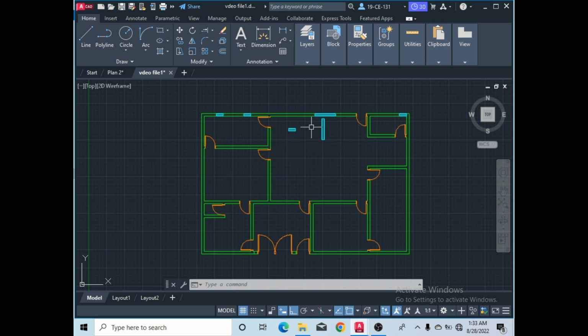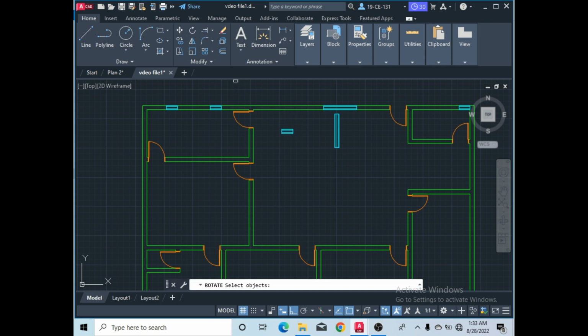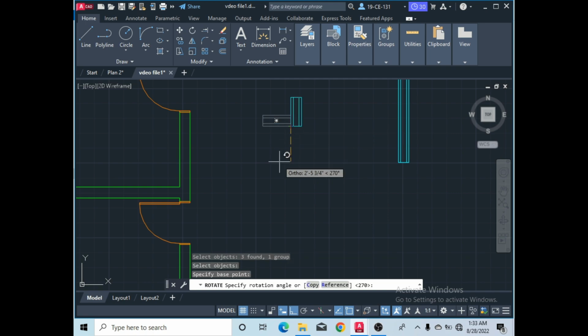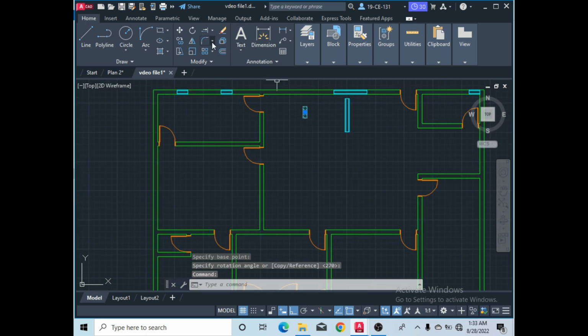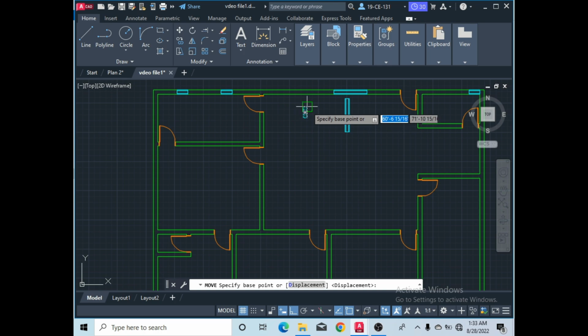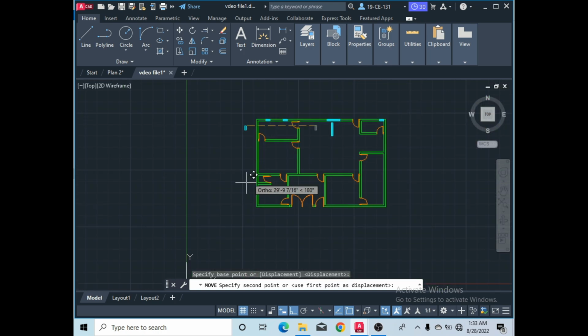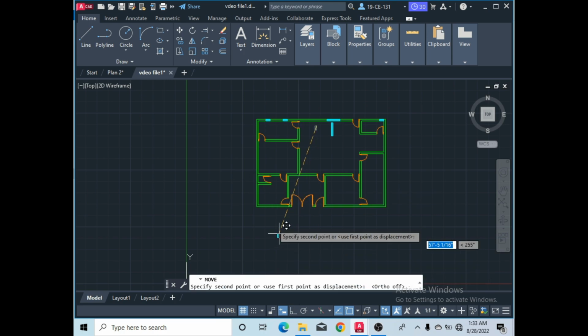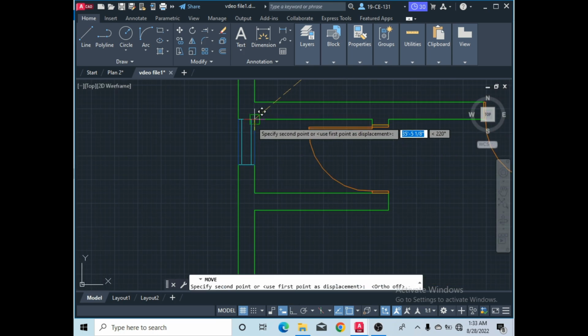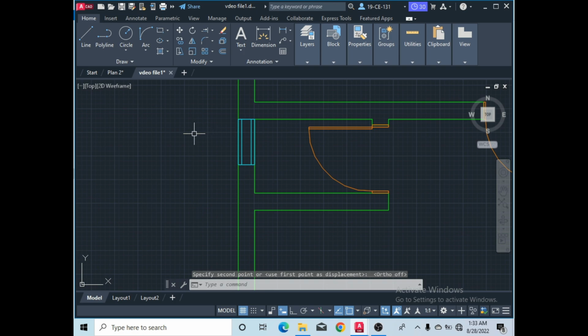In this bathroom we should rotate this. Take the rotate command and select this and press enter, and then specify this base point and rotate it like this. Then select the move command and move it. Let's move, and select, Alt up, and click here, press enter.